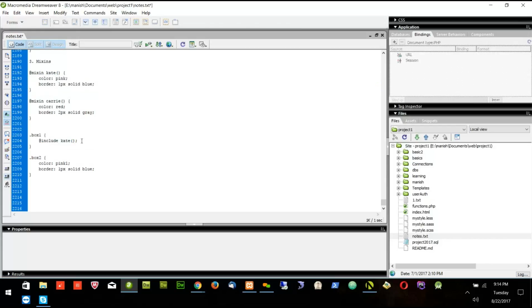I can put additional properties here. Maybe I can say background color equal to white. Additional properties I can put separately in this box 1, but I can take these two properties using the include Kate. I can put include Kate here also. And let's say I have box 3, and I want some property which is similar to this one, so I will say @include and give the Carrie name and use this one.